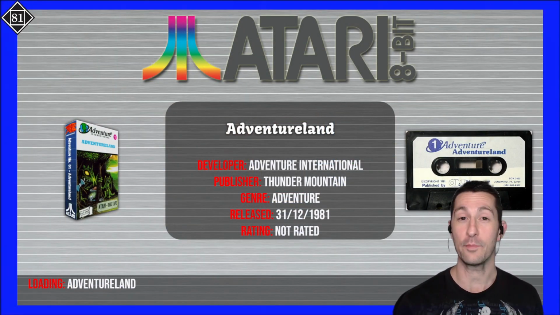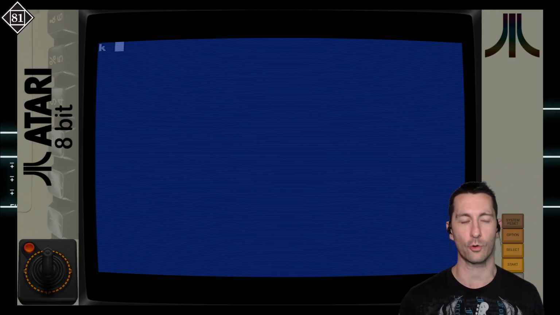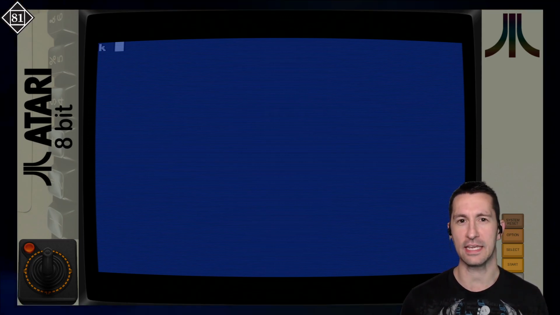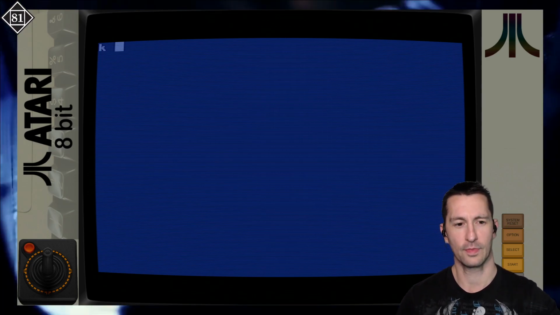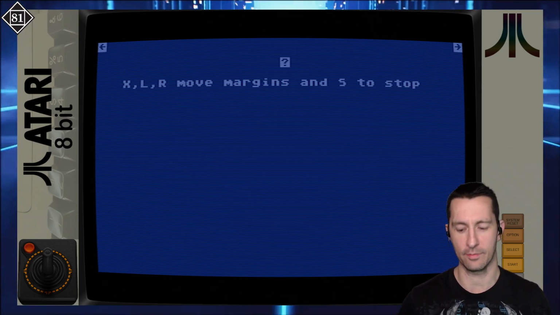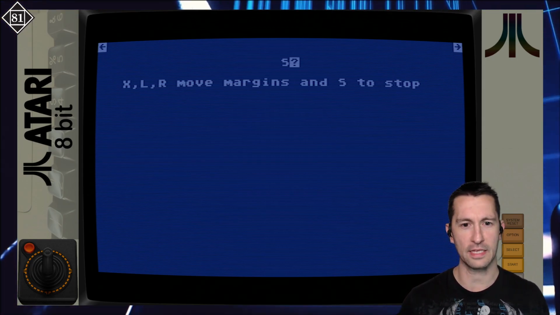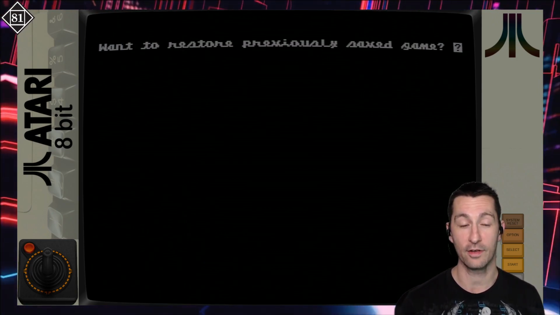It is some point in 1981, and this is the release of Adventureland for the Atari home computer. The only thing that this one has against the other ones is it is playing in cursive, which is kind of cool. I think it's essentially the exact same game, though. All right, so right off the bat, we do not want to move the margins, but that's kind of cool. They want us to switch the screen up when we want to play. There we go, cursive text.